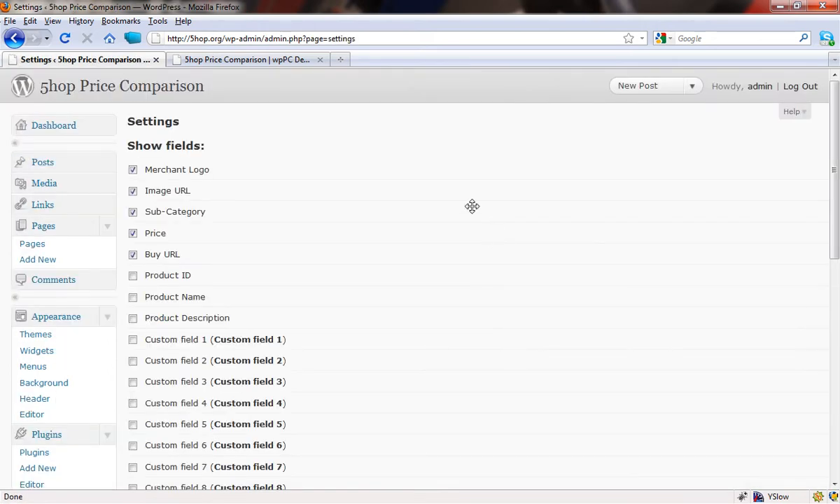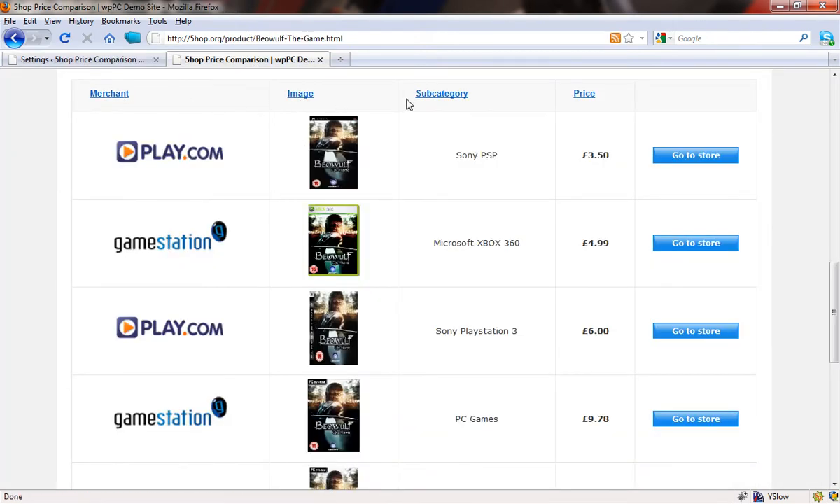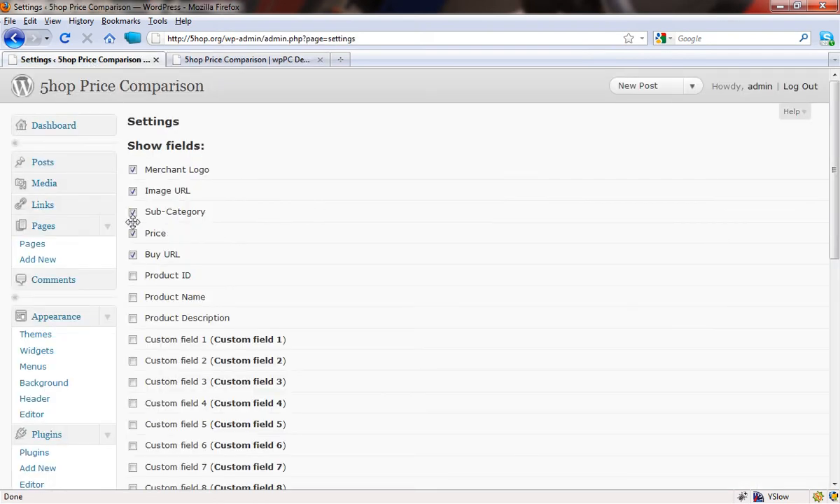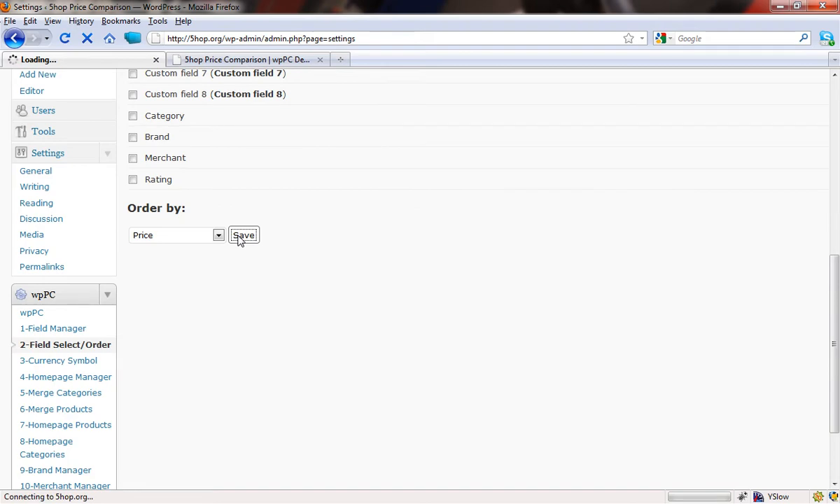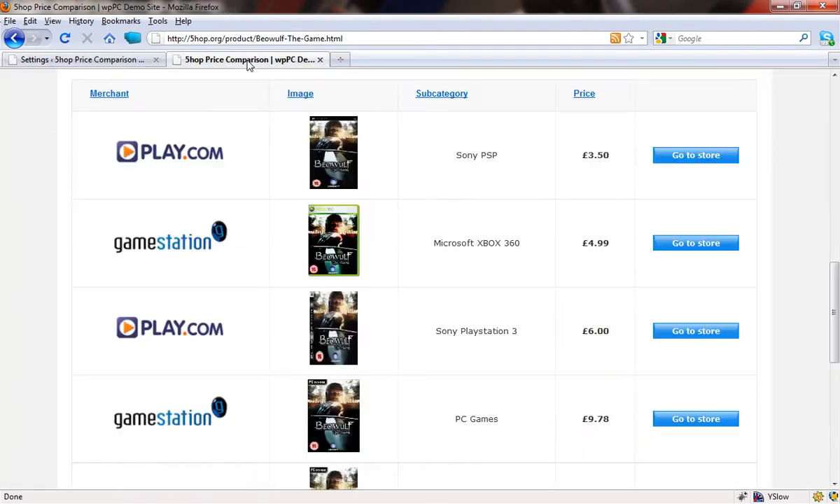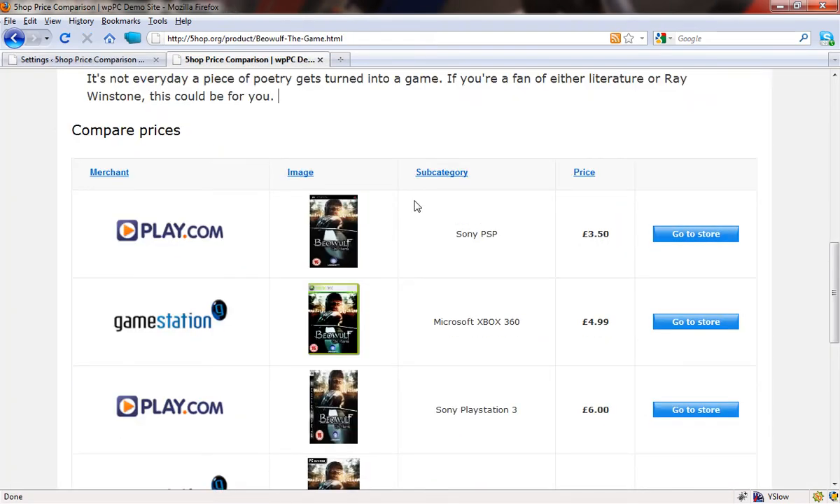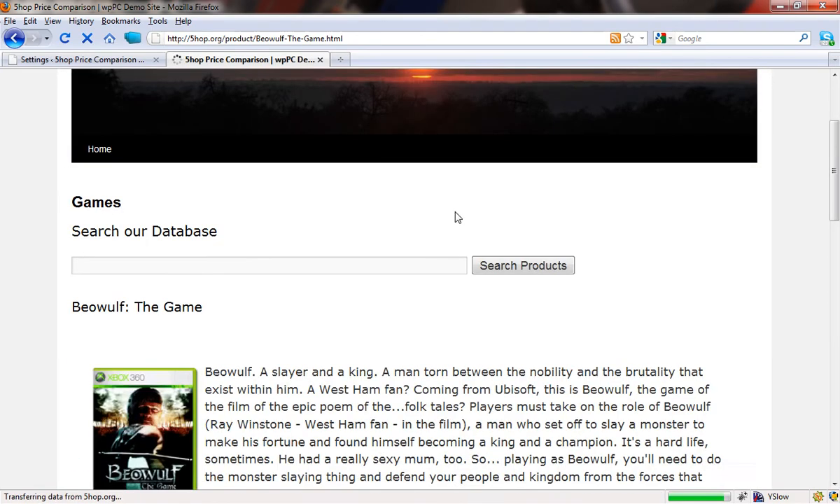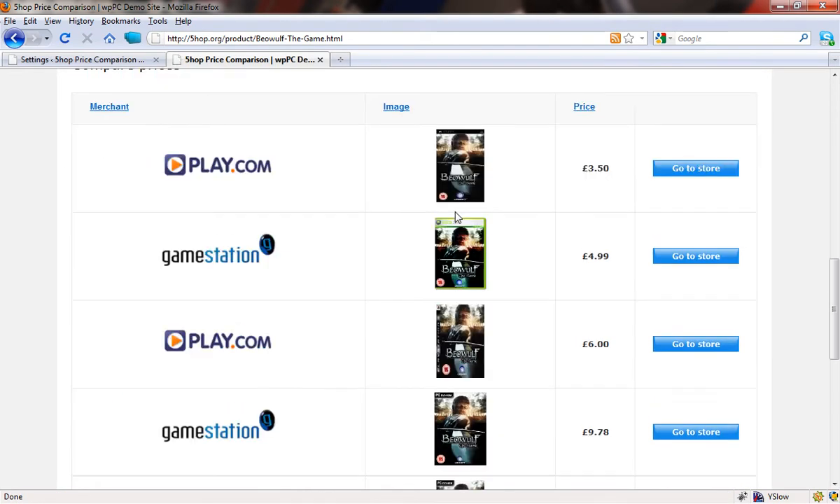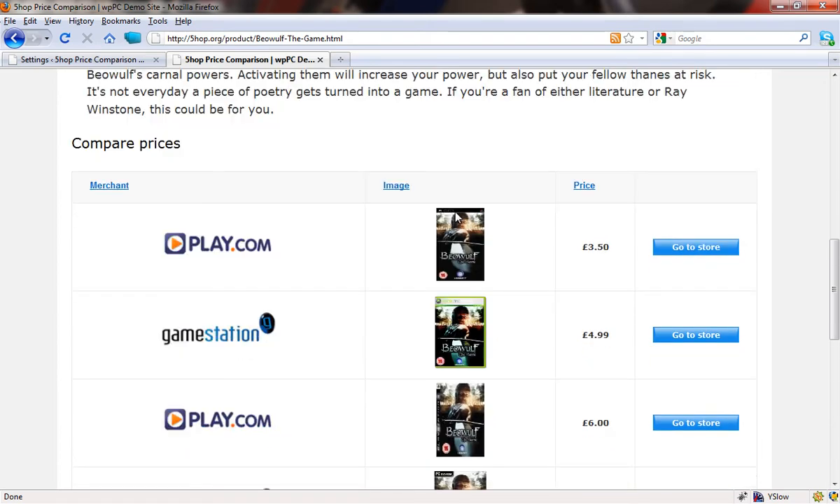So this will come up in a second. And as you can see, we have got the same fields listed here, merchant logo, image, subcategory, price, and buy, as we do here, merchant, image, subcategory, price, and buy. Now, if we wanted to, for instance, remove the subcategory, all we would need to do is uncheck it. So that has now unchecked the subcategory, and we're just going to save that. If I now come back into this screen here, and we just do a quick refresh of the screen, you will see that the subcategory has now gone, and that is how easy it was to remove it.